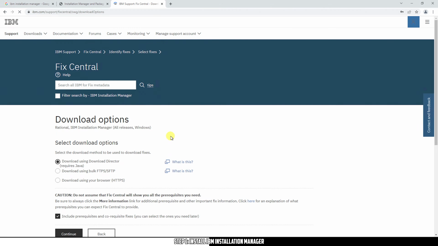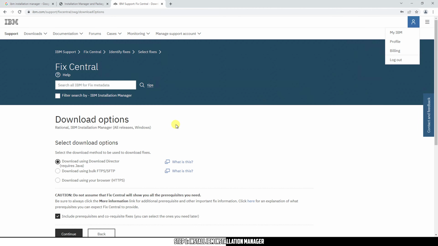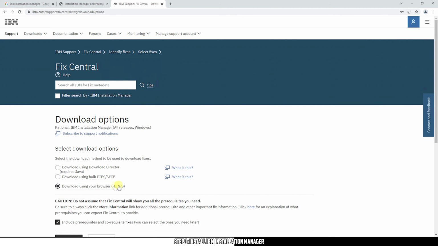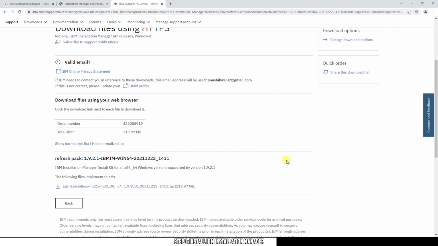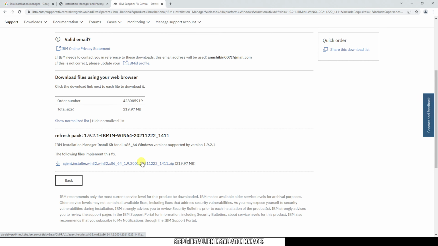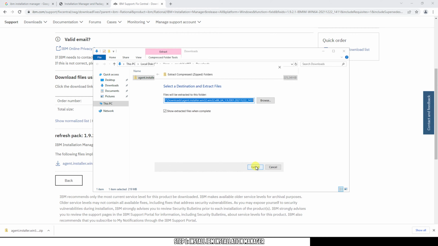Once you have completed the login process, you will be provided with 3 download options via which you can download the file. Select the option that says download using your browser via HTTPS. This is the easiest and most straightforward way because it will simply download it using your browser. Click on Continue to move on to the download confirmation page. On the download confirmation page, scroll down and click on the download link in order to download the installer zip. Once the download is completed, just go to the downloads folder and extract the zip file.